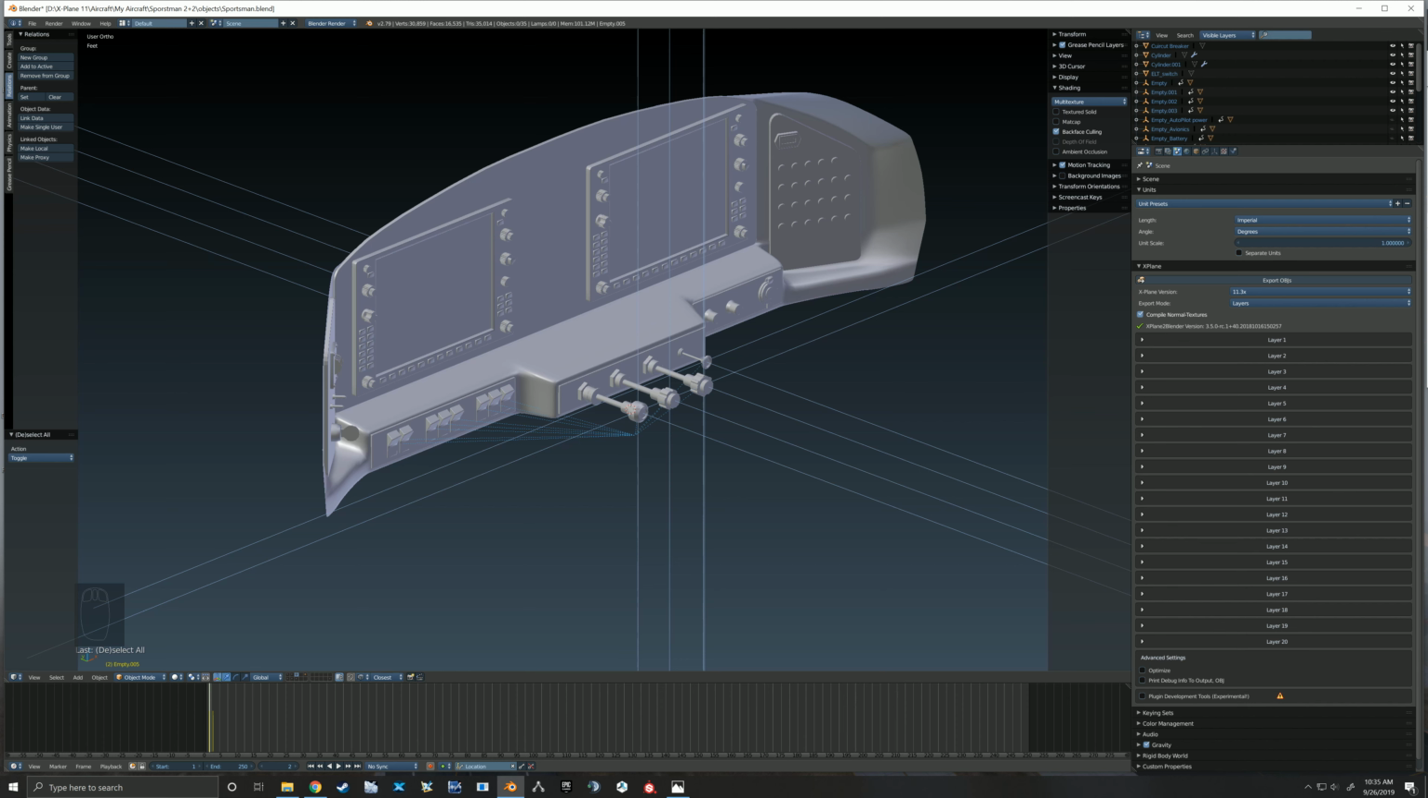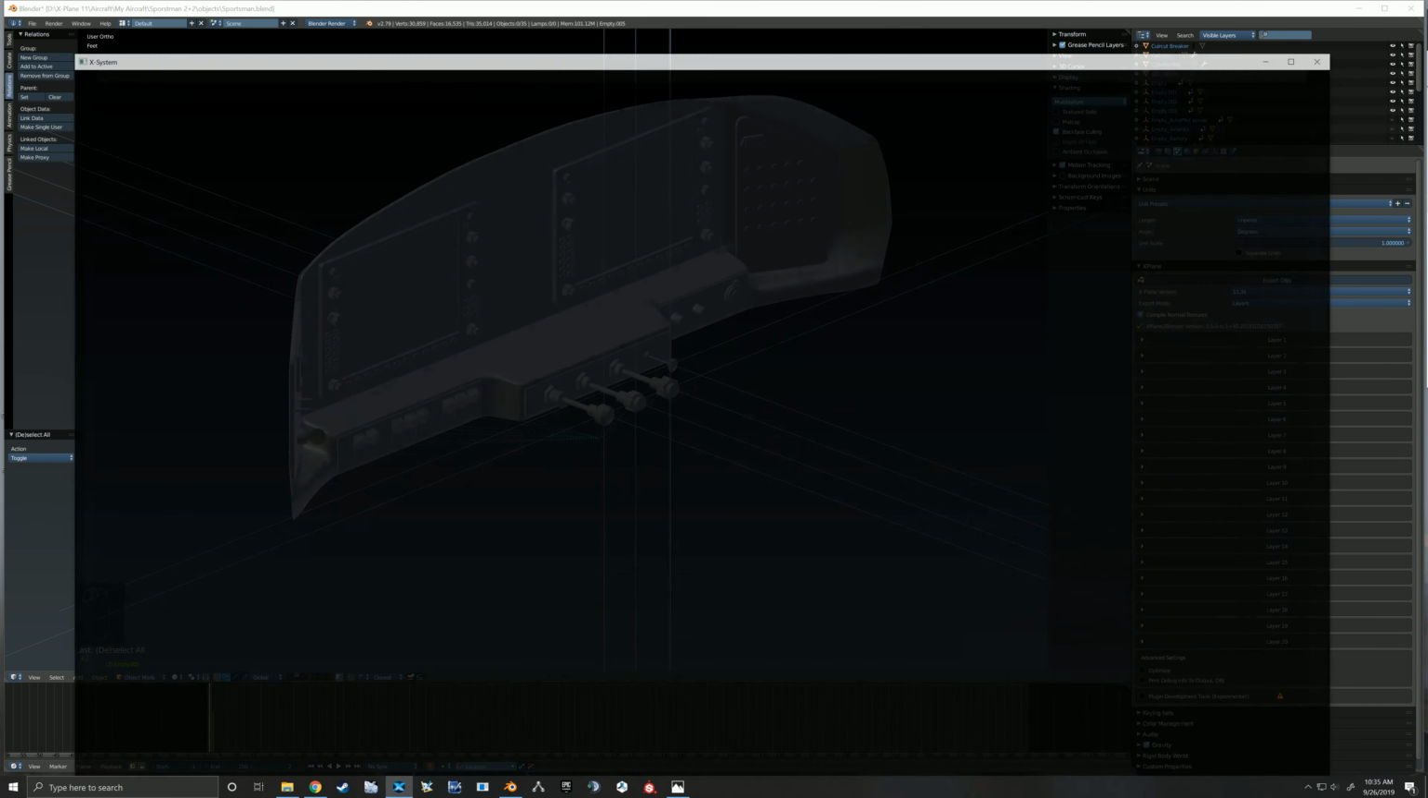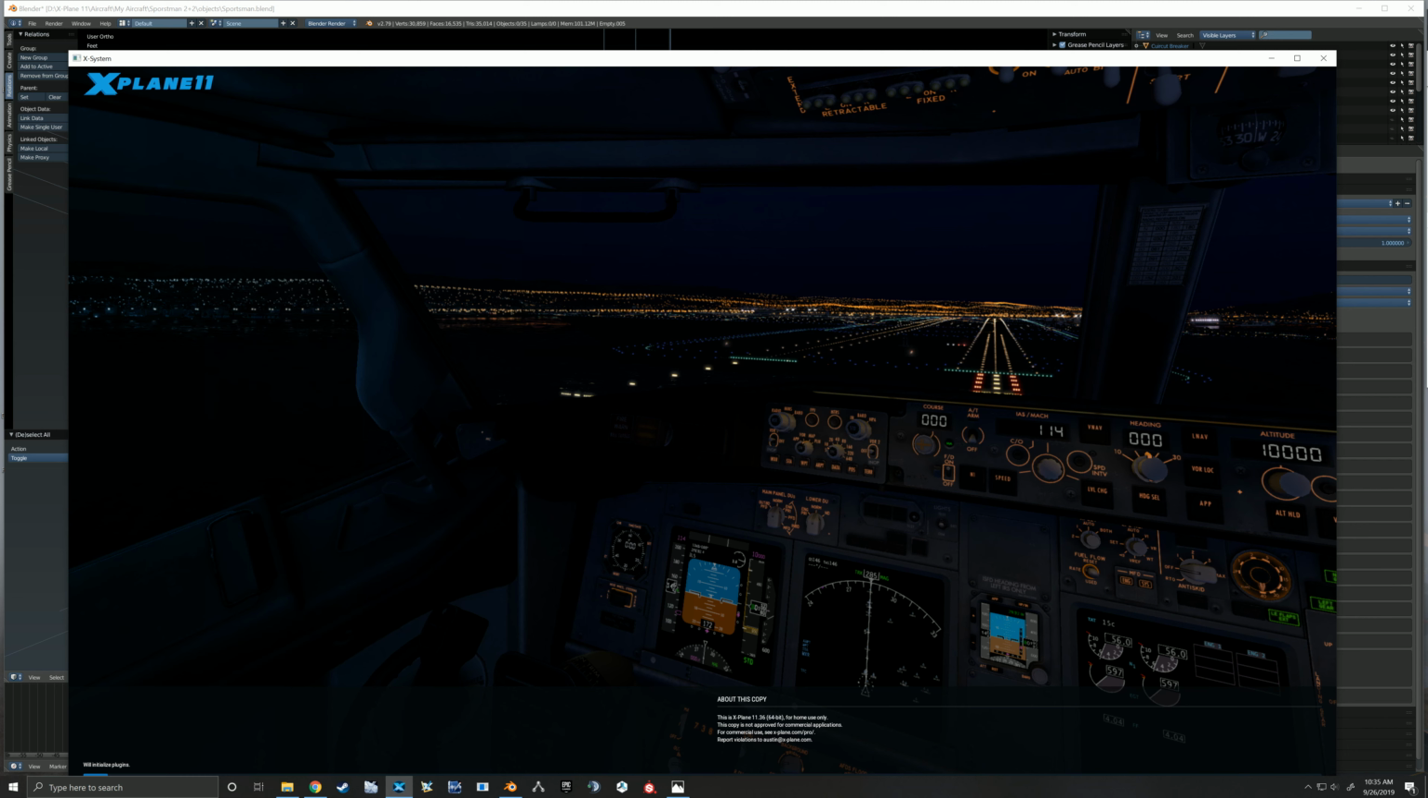Now, if you're wondering, if you're hitting export over here in this X-Plane tab, those exported objects will go to the location that your Blender file is saved. So if you want to be able to just hit export and they're in your objects folder, then your Blender file needs to be in your objects folder.